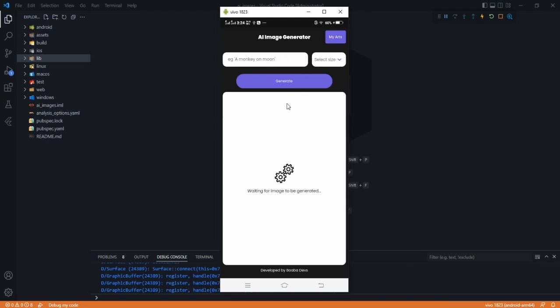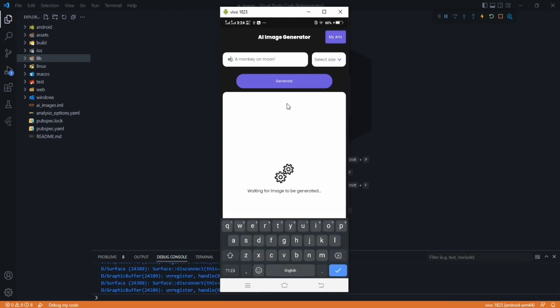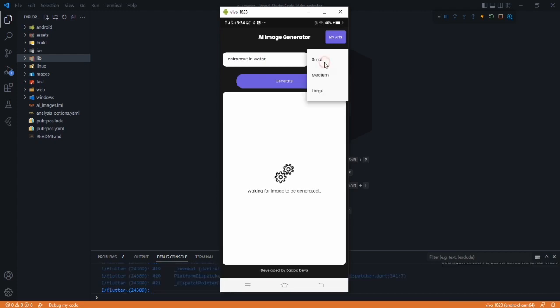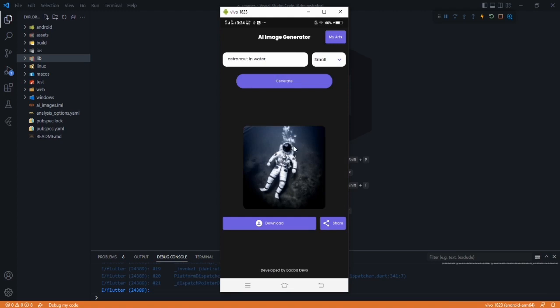So let's try and say astronaut in water and click on the size, and after that generate it. And here is our image, which is an astronaut in water.